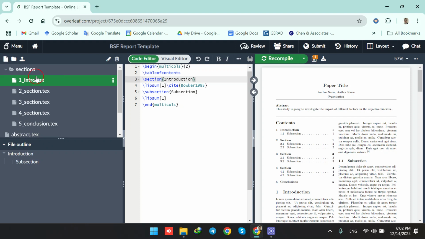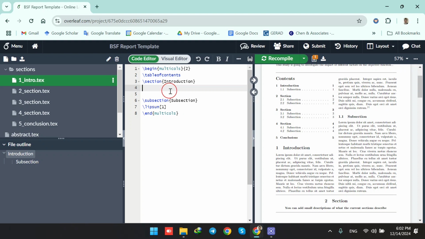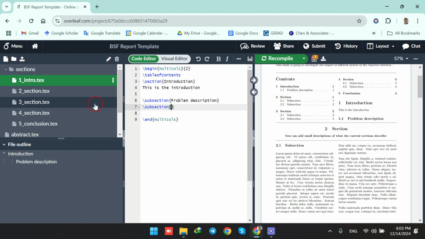And then when I click in the intro part, this is something that is already included. The section name is the introduction, and it has one subsection that is here. When I remove this, I can name the subsection problem description, for example. If you want another subsection, you can have search, for example. Let me recompile.